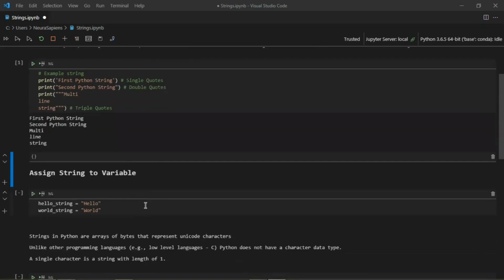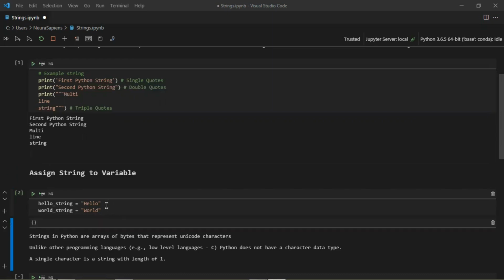Now, strings as a data type, this value can be assigned to a variable. In this case, we are assigning the hello string variable name with the value hello, and then world string with the value world, and that variable assignment is using the equal sign in Python.